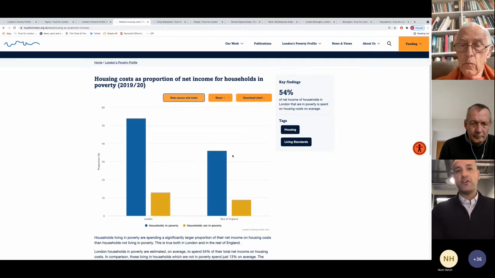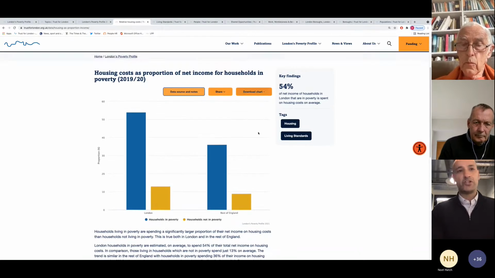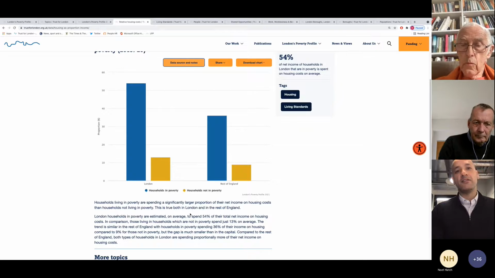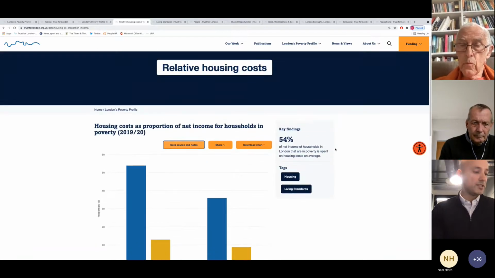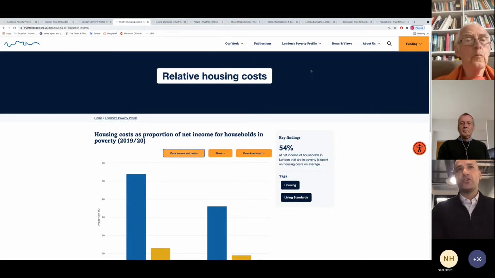So that's an overview of how the data is used. We really feel like what people do here is download charts, take the numbers and the text, and put that into whatever format they're using. So we have a section on housing.